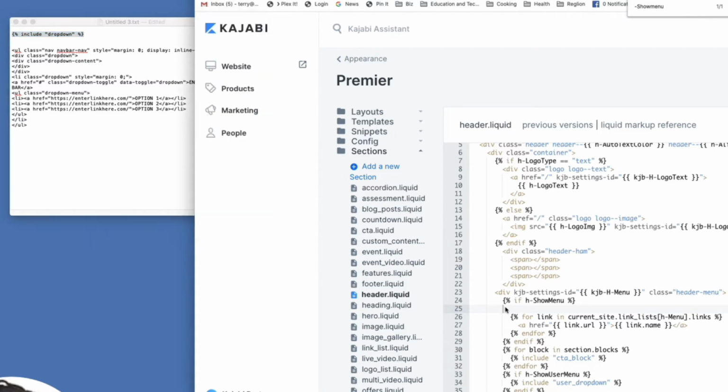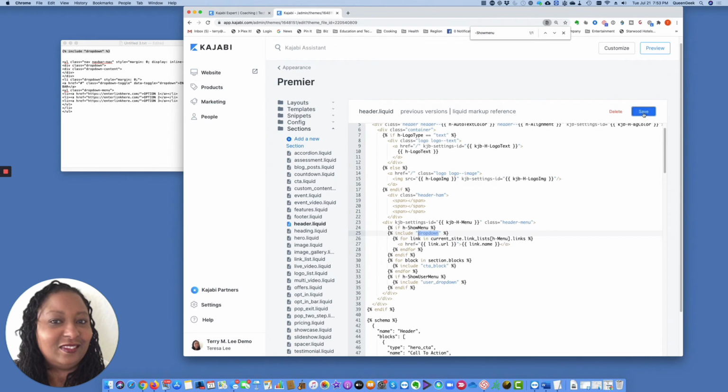And so I'm going to paste it right here, and that's all we're going to do. Note this name dropdown could be anything, but it's important that whatever we put here is included in step 2. So let's save the file.